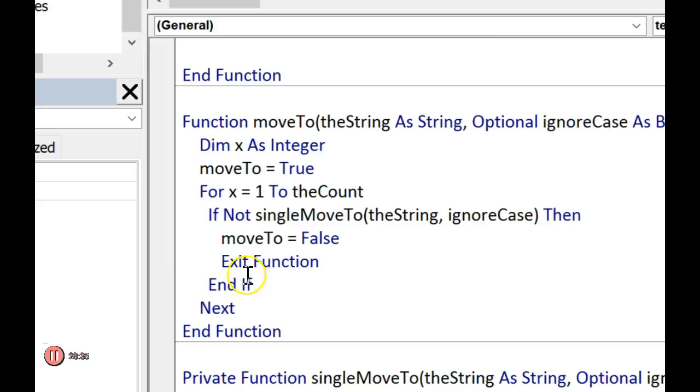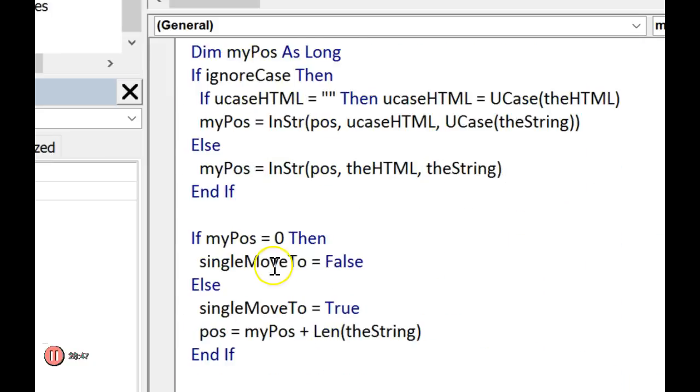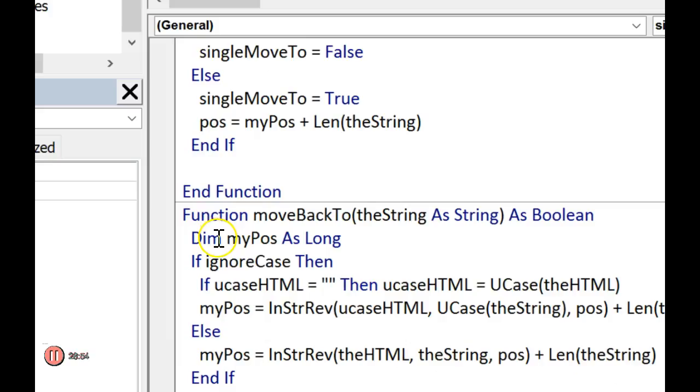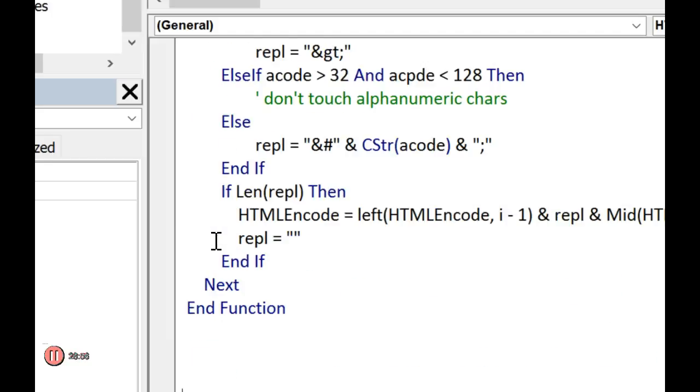Here's MoveTo. The MoveTo function is not very big, and it really is using SingleMoveTo. It turns out with MoveTo, you can say I want to move to the fourth occurrence of this by specifying a number. It's going to call SingleMoveTo, which really does use the InStr function. That's what's working in the background. But I'm going to come to the very bottom and add a new procedure. In fact, that's all a method is. It's just a sub procedure or a function procedure.